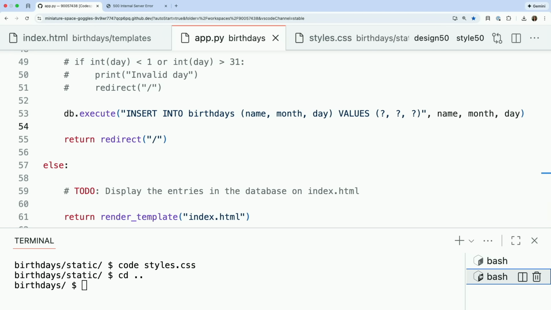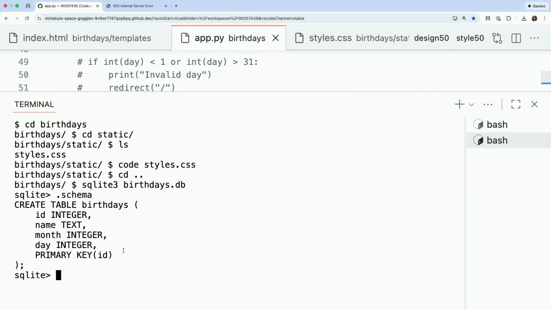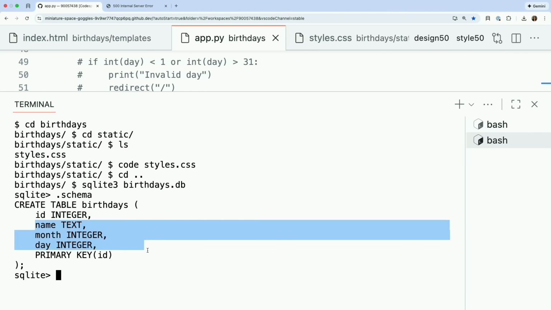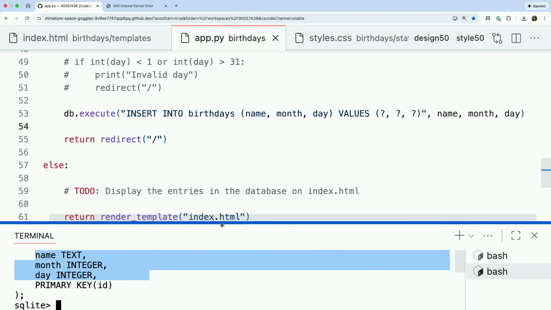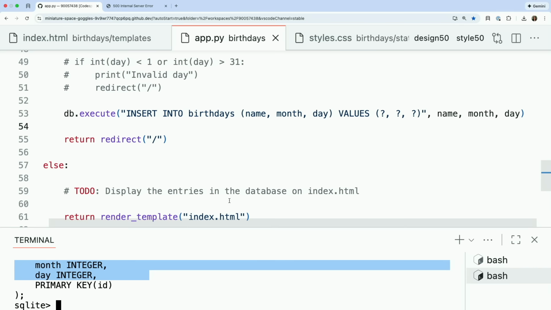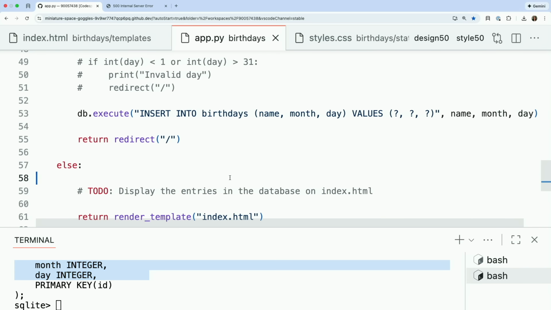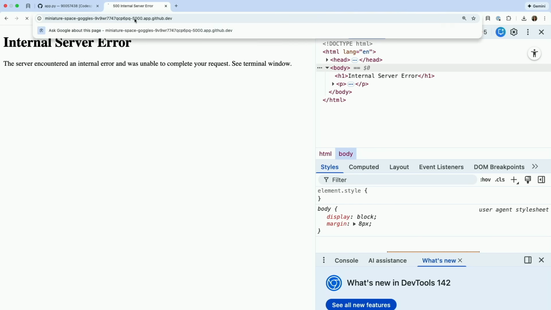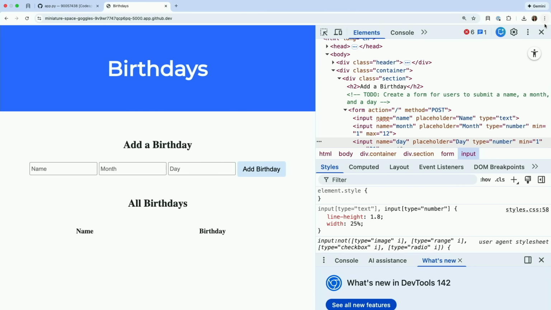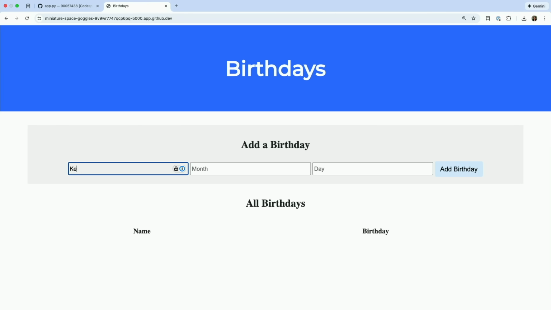Okay. And so I can also go into my database if I actually want to see what my table looks like. So you can see birthdays has, each row has an ID, a name, a month, and a day. All right. So let's see if this works for now, if I use it correctly.